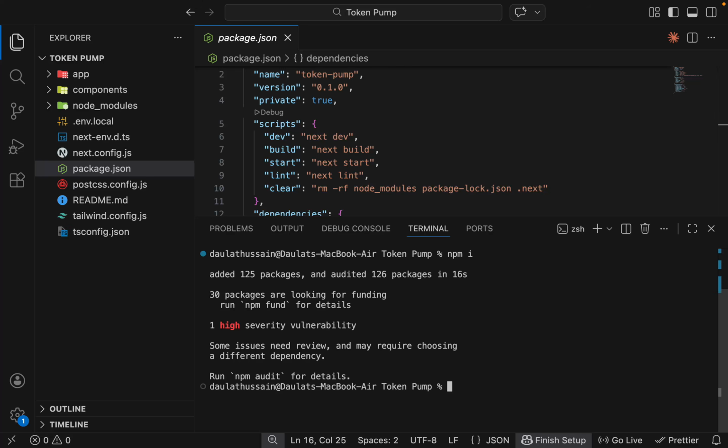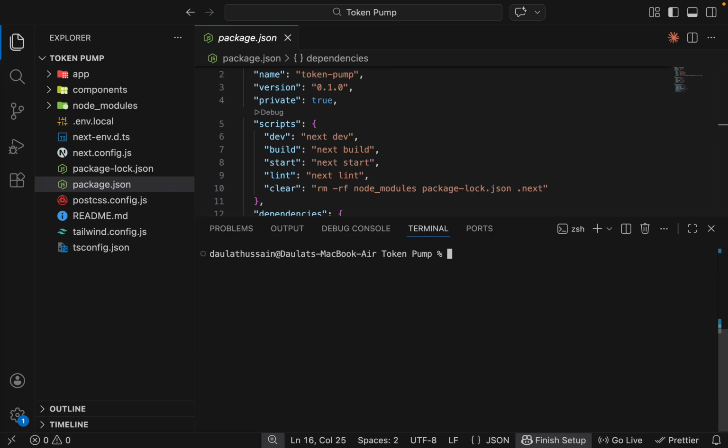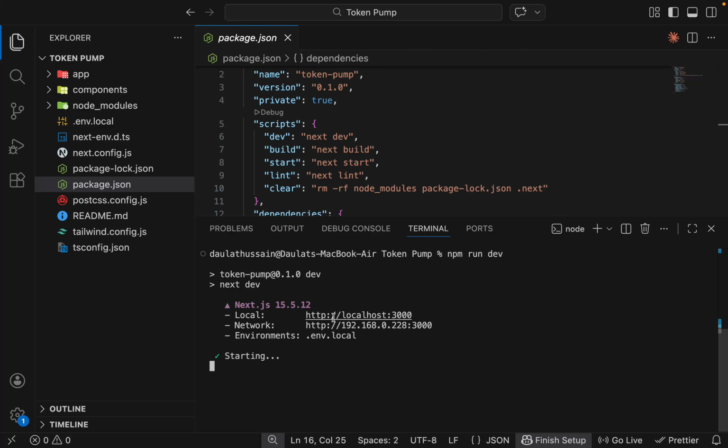So just wait. Finally we're done with the installation and we are getting this warning. Simply ignore that one, it's not that important. I'll clear up my terminal and type npm run dev, hit enter, and you will find it has started.